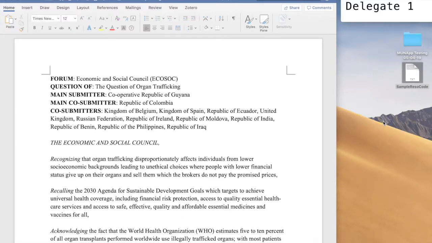Today we will be doing the second video in a three-part video series on the MUN app. Today's video will focus primarily on how to build a resolution within the software system. As you can see, I have a resolution in a Word document open right now, and we're going to see how we can actually transfer that into the system.